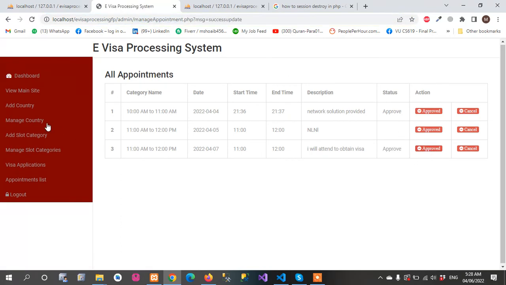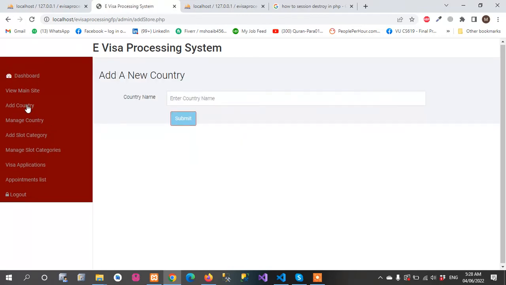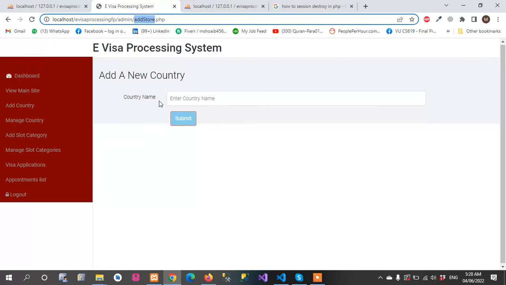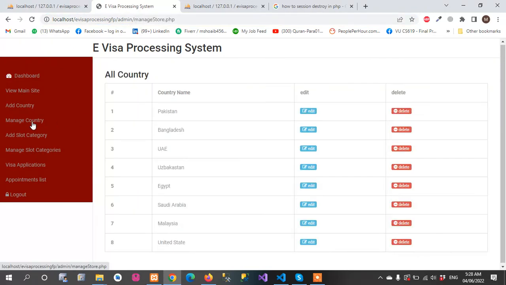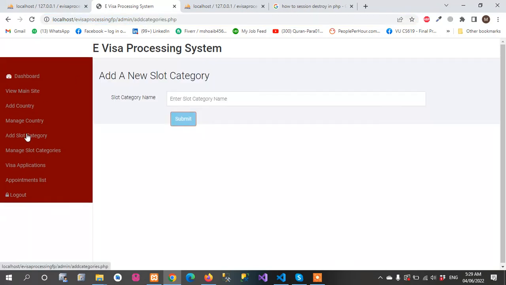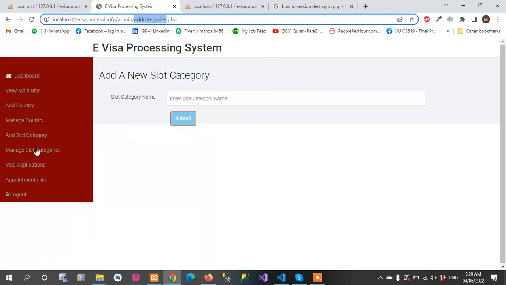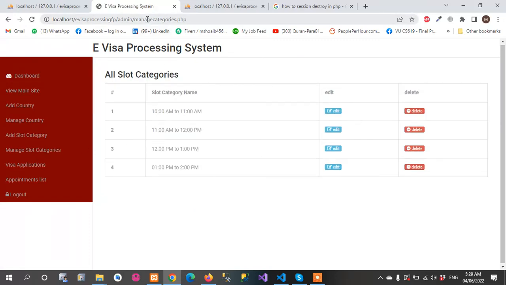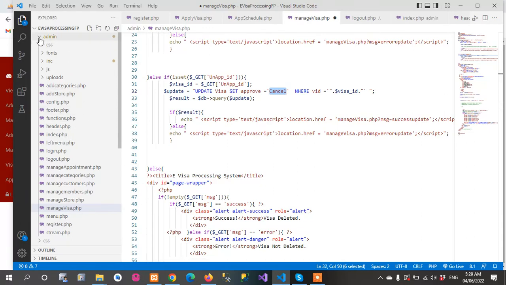So I approve. Okay, so here we also have options to add country, add store, just like registering, and manage, like manage store form, add slots. Here we have add category slots, and if I talk about many slots, there's the option of many slots. Whenever I click on delete, it's deleted. So that's simple coding you need to understand.